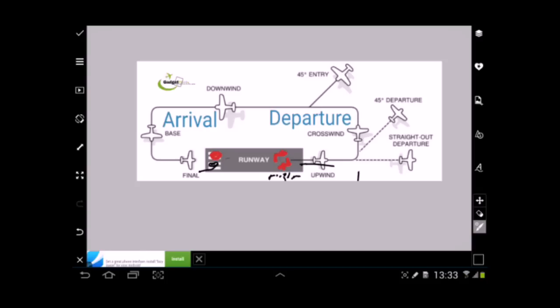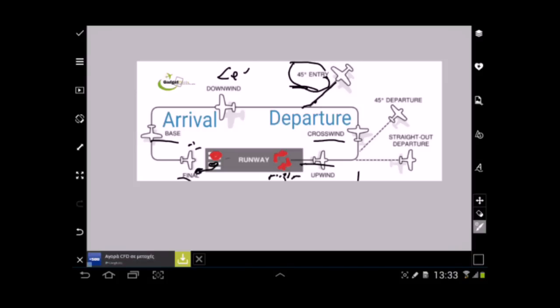Now, you're making a 45 degree angle entry from here to here. We don't have this callout in Infinite Flight. We just have downwind, crosswind, final, and base. So, this aircraft is on left downwind runway 09, as we are looking from positions A and B, like I said before. This should be left downwind runway 09.